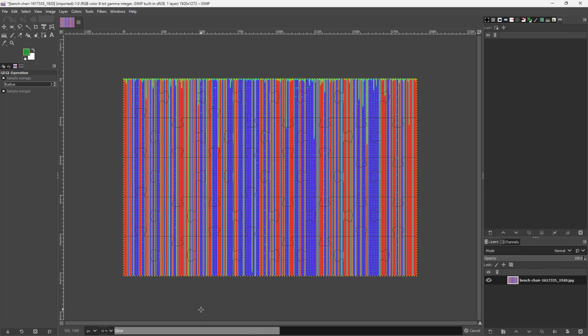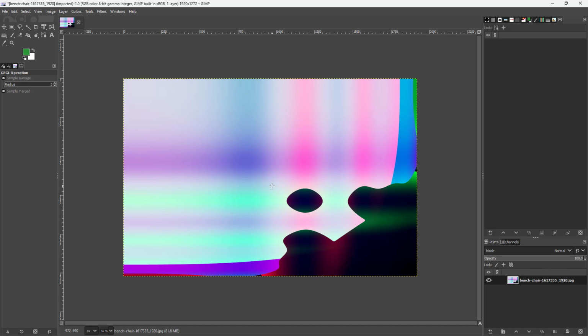You can see that there are a lot of choices of patterns inside of GIMP for you to render. This is taking some time right here, and this is what you have. So that is how you can render out different kinds of patterns inside of GIMP.